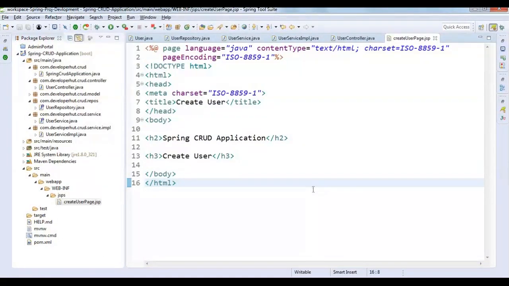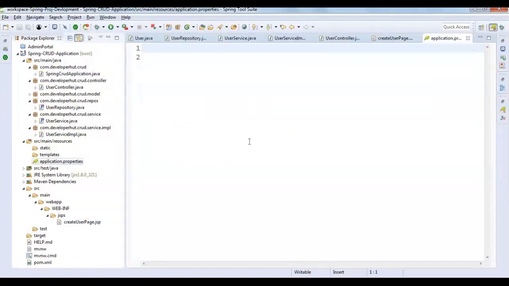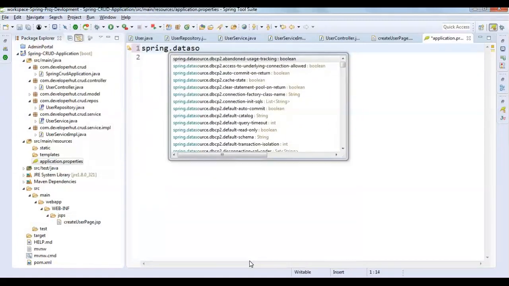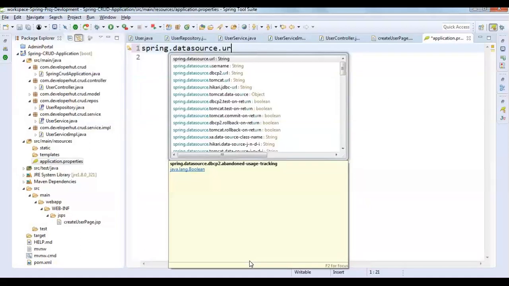So now it's time to add our other configurations, right? To configure the database related configuration and this JSP page configuration, we need to add certain configuration in our application.properties file. So first we will add our database configuration because it is mandatory. I will say spring.datasource, right? So datasource.url, right?